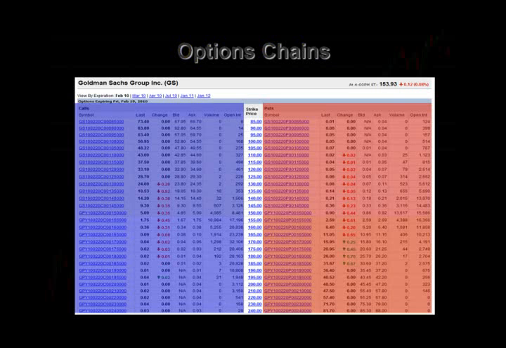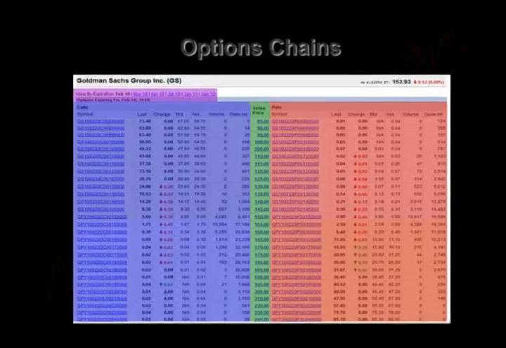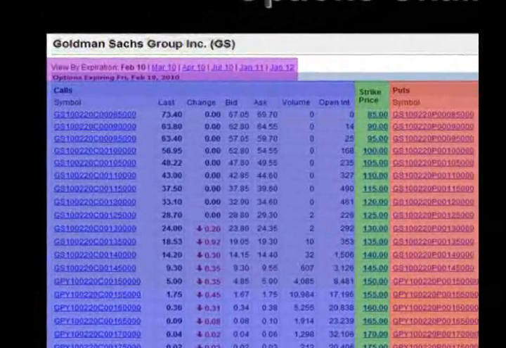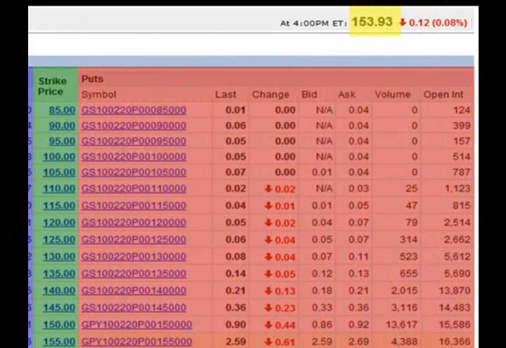On the left, we've got calls, and on the right, we've got puts. In the middle, going down the page, we've got the strike prices. And at the top left, we've got the various expiration months. And at the top right, we've got the latest stock price as well.